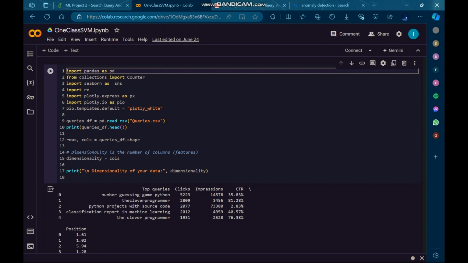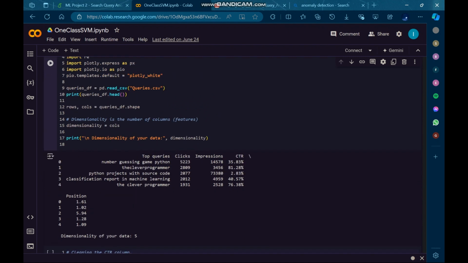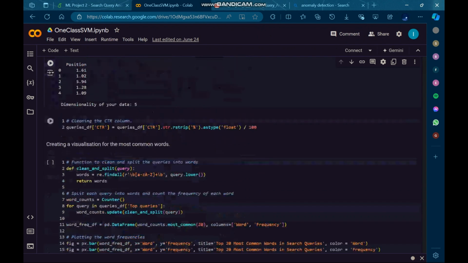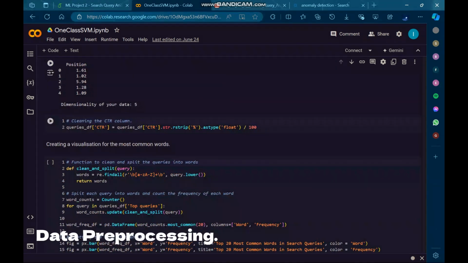In this line, we have imported our queries CSV file into a data frame, and we have printed from the top of the data set to give us a quick visualization of what our data looks like. Dimensionality equals columns means that we will be printing the dimensionality of the data to understand whether it is a low dimension data set or a high dimension data set. As we can see, it means that it is a high dimensional data set. Next up, we will be doing some data pre-processing.